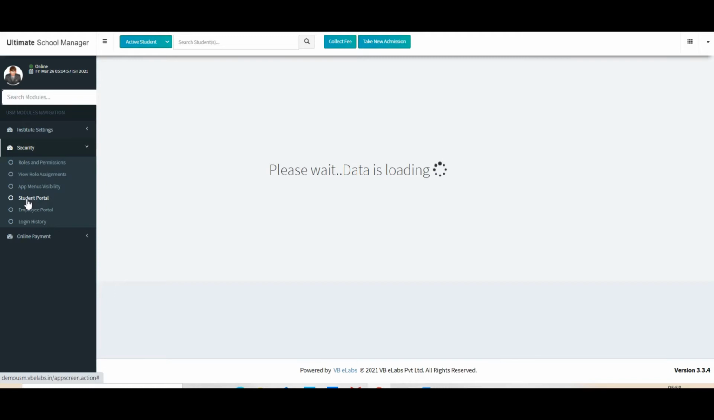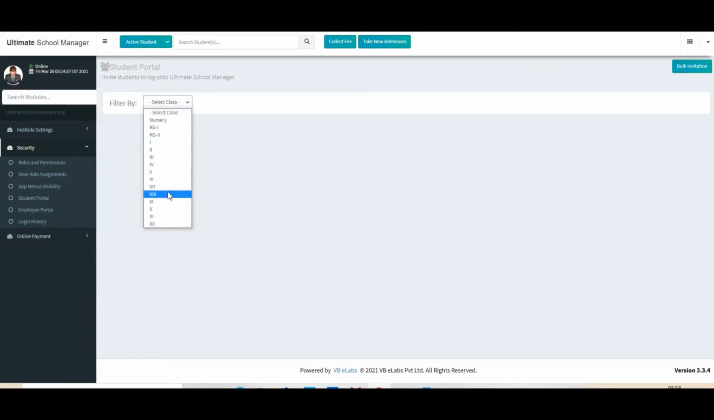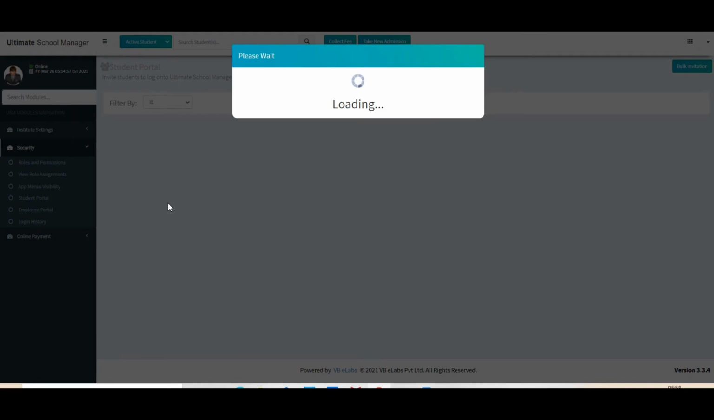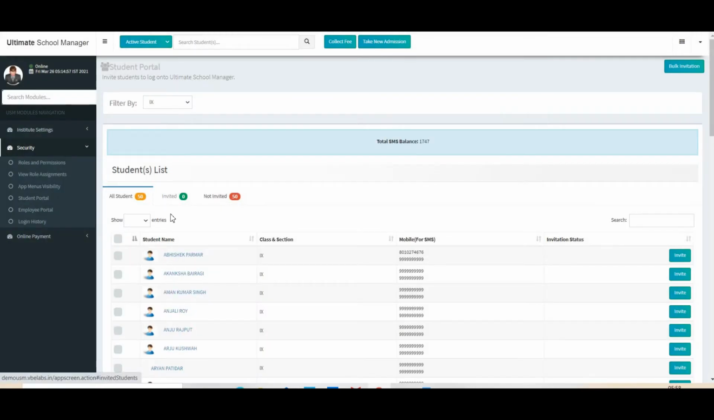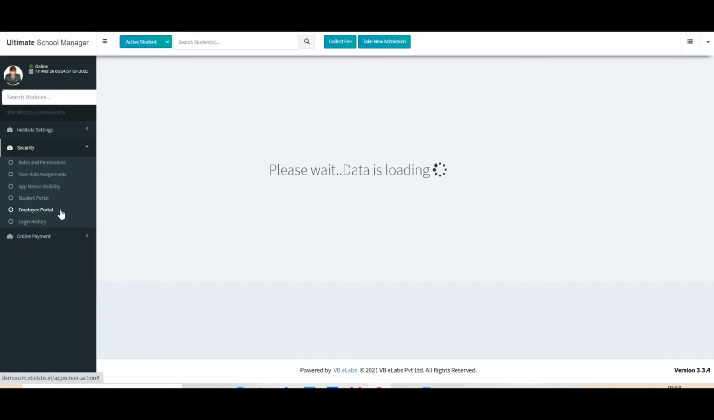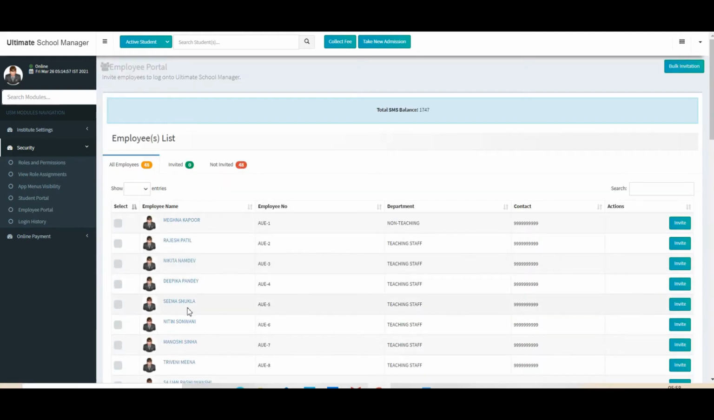Similarly, the student portal will give you a snapshot of your entire list of students. Here, for example, this is class 9 along with their mobile numbers, and you can always send them an invite to access the student portal of this ERP. Similarly, for the employees also, we have the same thing. You can invite your teaching or non-teaching staff along with their contact numbers which are saved in this ERP. You can just simply select invite and send them the invitation to join this particular ERP.